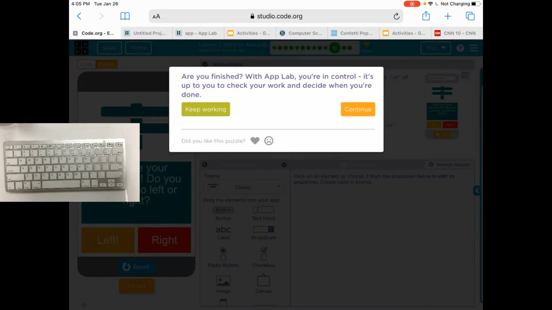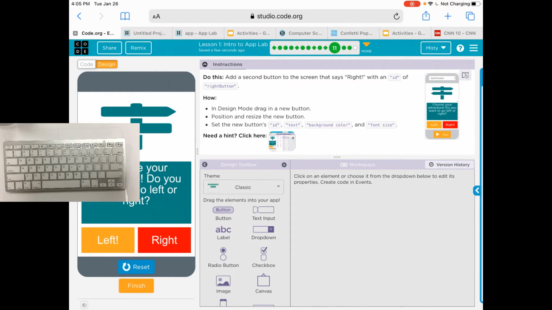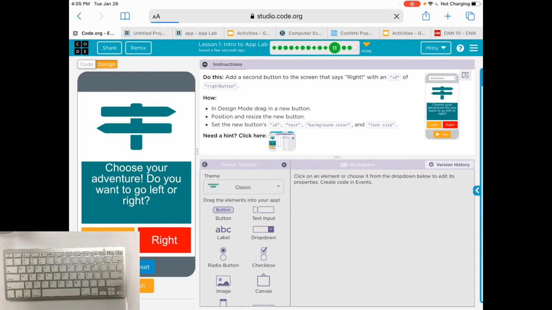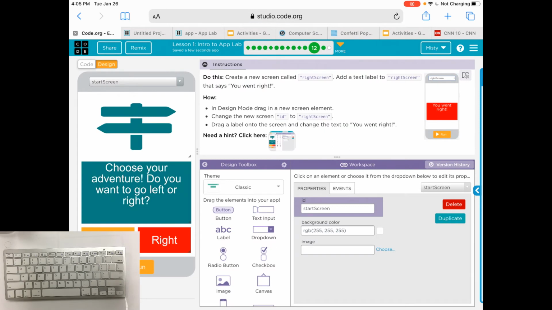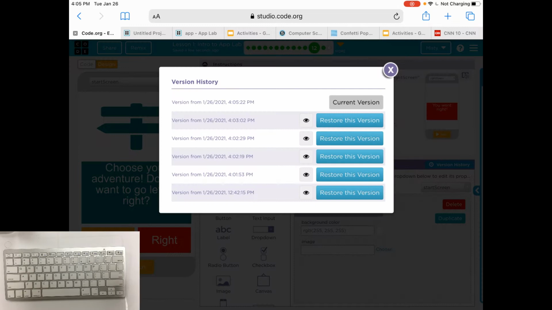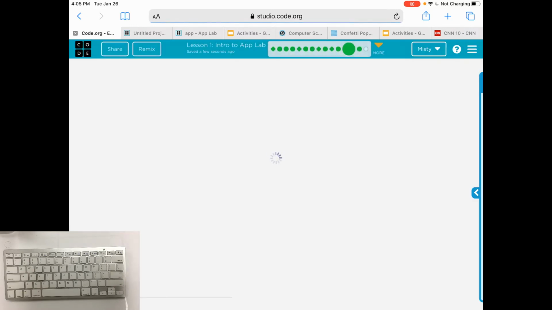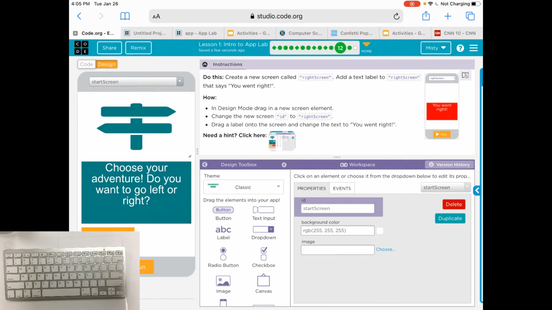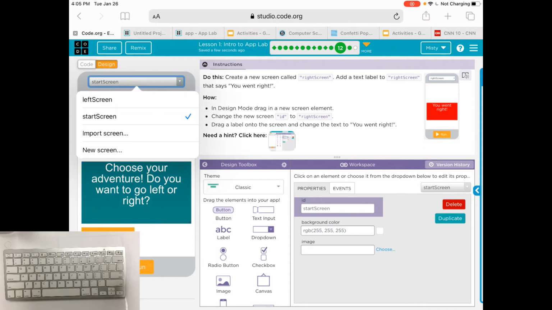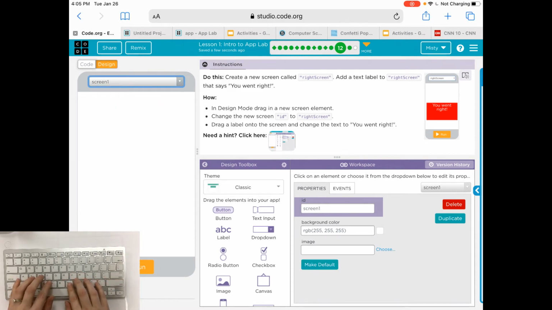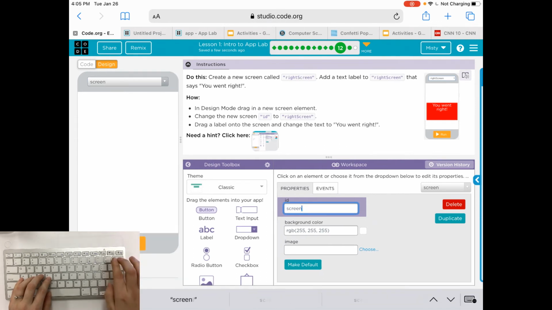And then moving on to bubble 12. On bubble 12, we are going to create a new screen. So up at the top left where it says Start Screen, select that and select New Screen. We're going to title the new screen Right Screen, just the way it tells us to.